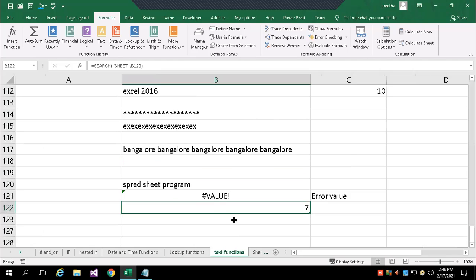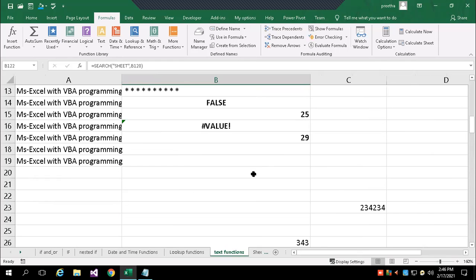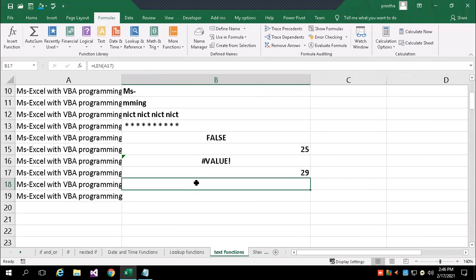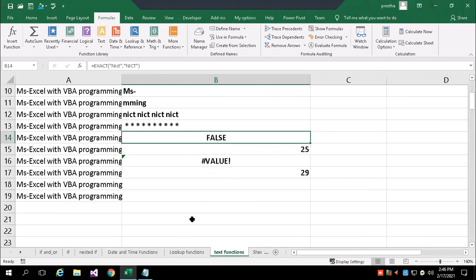Is it clear? So this is all about text functions. I think I covered all of them. Search. Okay. One more function is EXACT. Exact is, you can see here, I said an exact NICT. In this, N is capital but ICT is small. In the second argument, all of them are capital. So it compares exactly. If everything is equal, then it says true, or it says false. Right now, in this, ICT is small. If I make that also capital, now it is exactly the same, so it returns true.